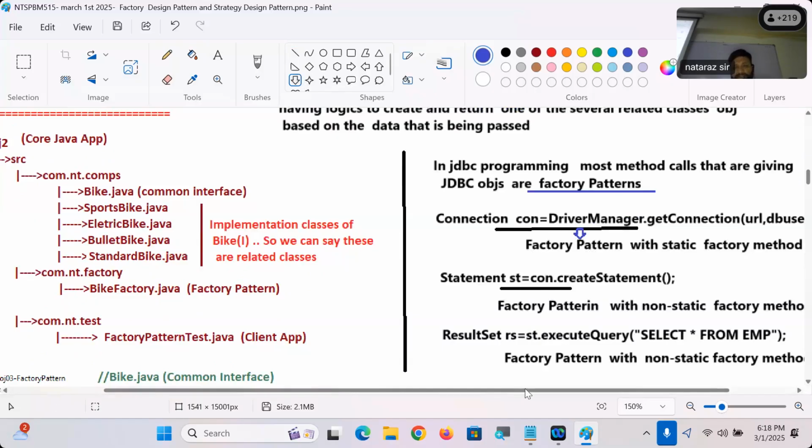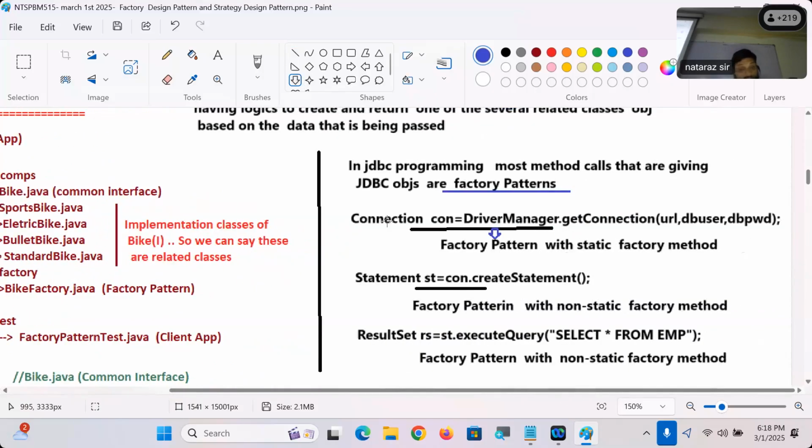Factory pattern with a static factory method: Connection con equals DriverManager.getConnection, right? Factory pattern with a non-static factory method: is it a static method or non-static method? ResultSet rs equals rs dot, and so on. Factory pattern with a non-static factory method, or not, guys?